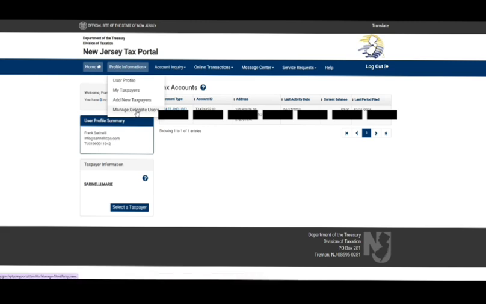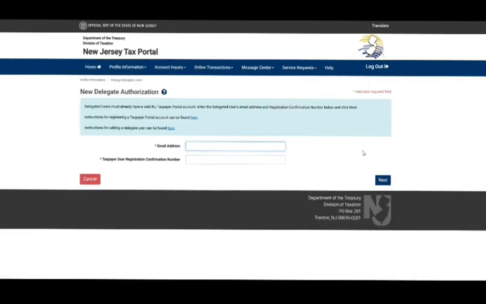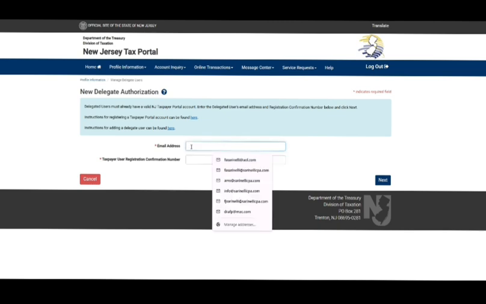manage delegate users. You are going to add a new delegate. And here, the information that you would need to get from your delegate is the email address that they used to set up the account and their registration number that was given to them upon registering as an administrative user. So once you enter those two in, we will move to the next screen.